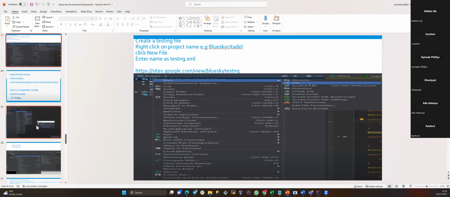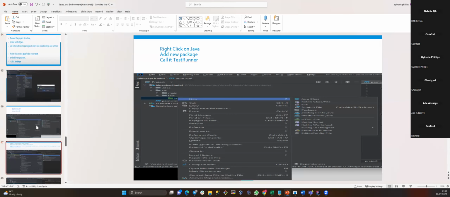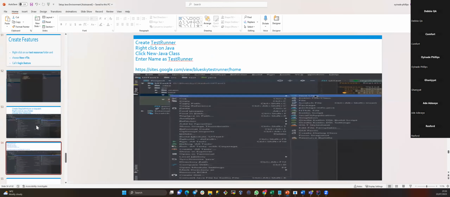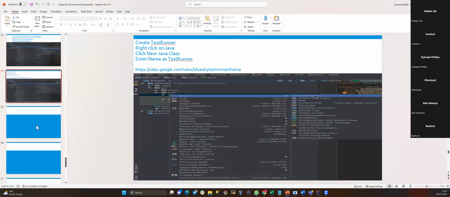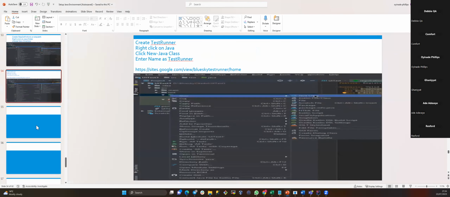So we've set up TestNG. Oh yeah, I'm seeing why. Okay, so with the test runner, I need to click on Java and then new class, not far. So let me quickly make those changes now.